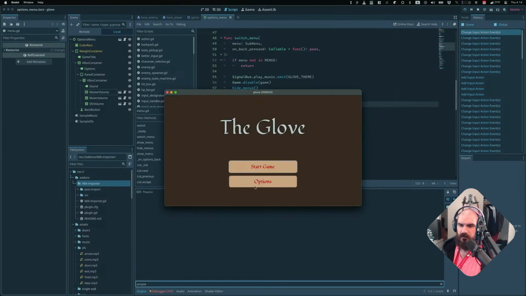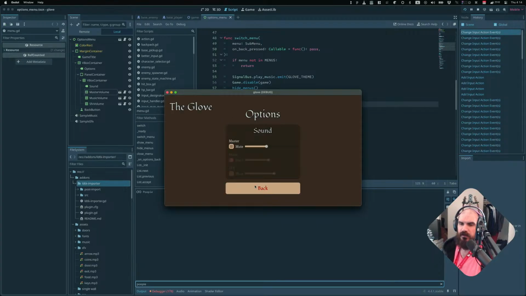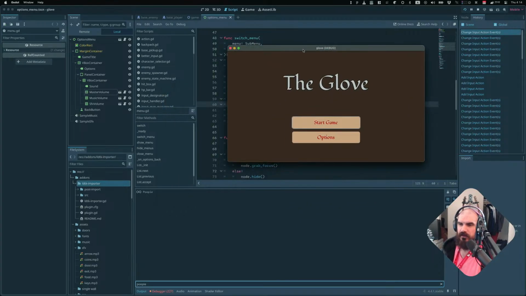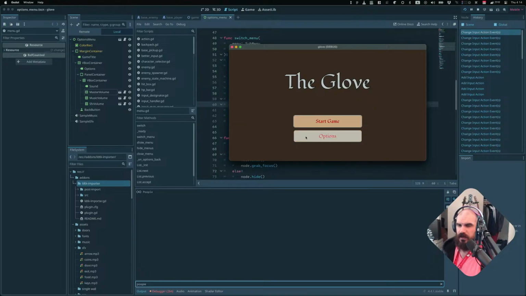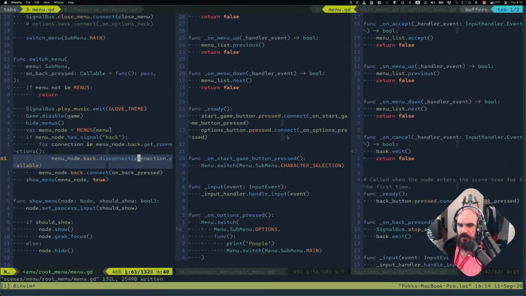1 poopy. 2 poopy. 3 poopy. Our poopies are growing linearly. Actually, they're not growing. They're remaining constant. That's good. That's the kind of poopy we want. Okay. Perfect.